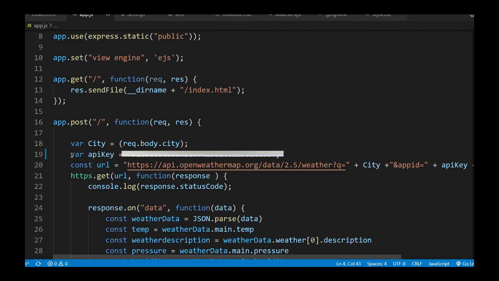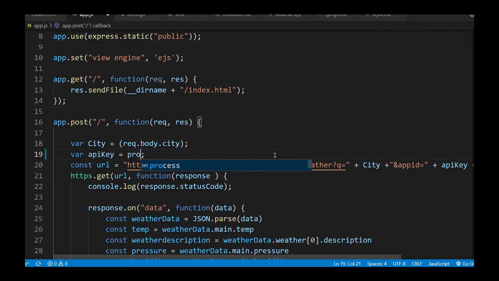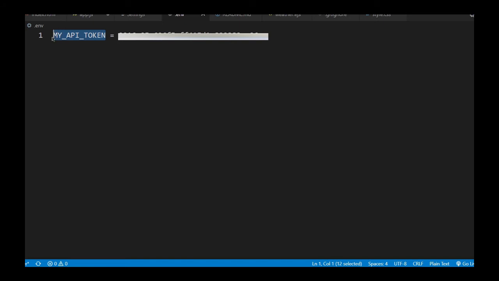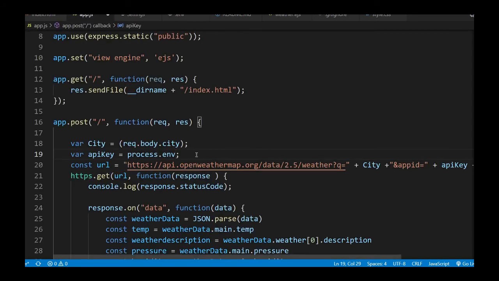For that go back to line 19, that is where we have mentioned our API key, and remove this API key part and type process.env and then copy this name which we have mentioned for our API key and dot and paste it here, and don't forget to give semicolon.